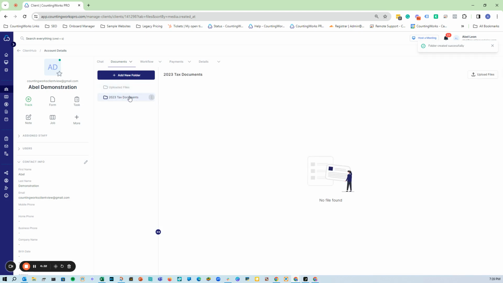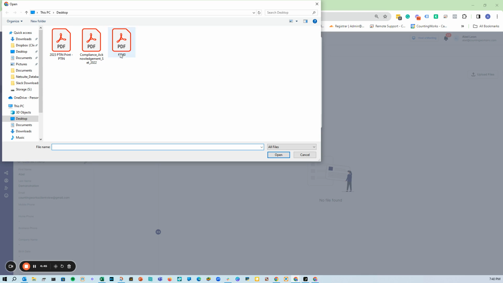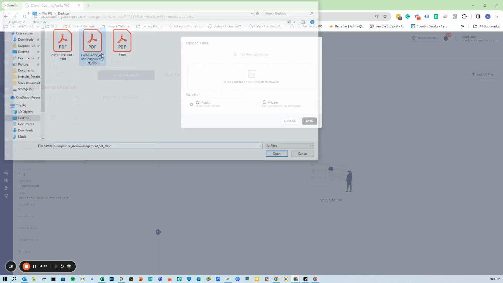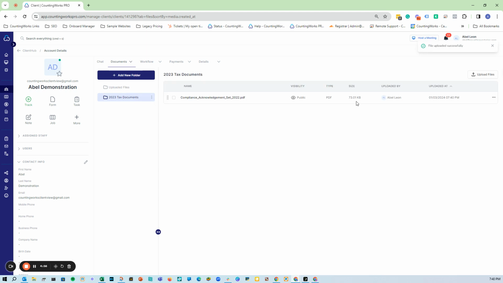All right, so now I have this folder here. I'm going to upload a document to it. So I'm going to go into it, and click on Upload Files. I'm going to select the file by clicking into this box here. And here you'll see I can upload compliance acknowledgement agreement. This is just a file I'm using to demo this tool. We'll click Save. Now we see the files here.